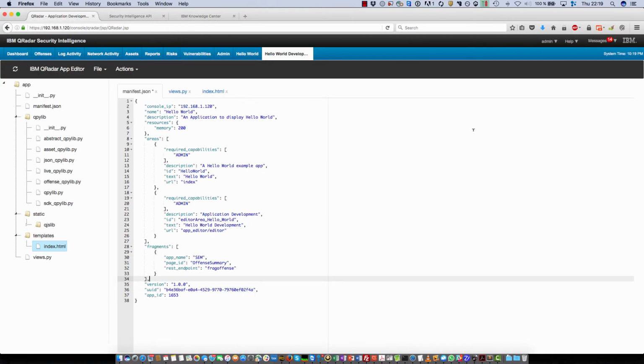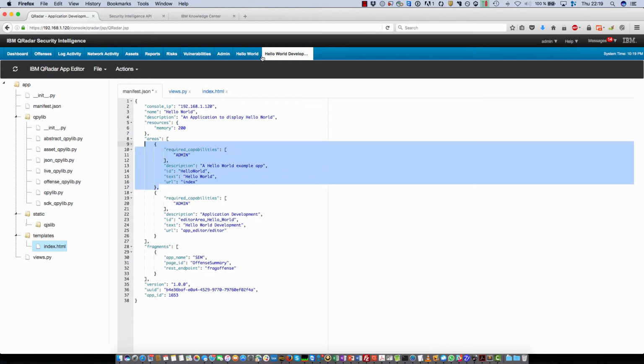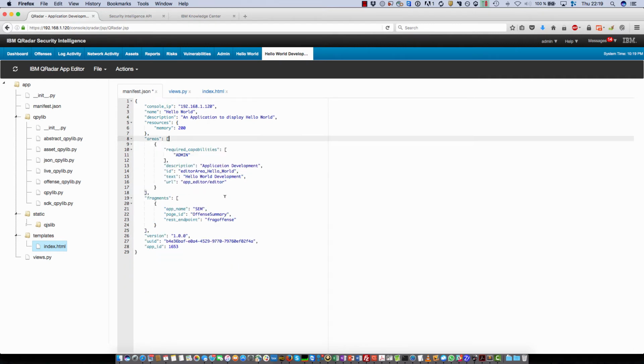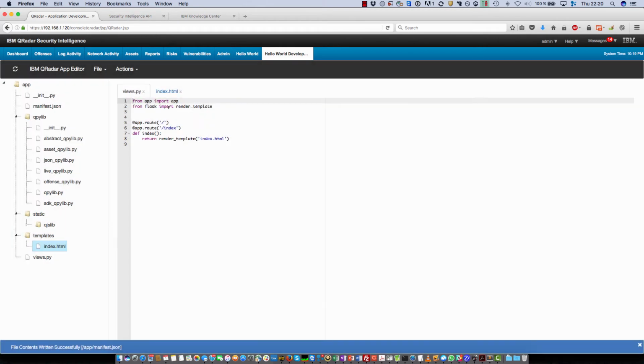So I just did a very simple copy and paste and named my endpoint, the endpoint that I will use to render my page, my inside page, which is named frag offense. Of course, right now we don't need the Hello World area anymore, so we can remove it directly from the development. Okay, let's save the manifest.json and take a look at the views.py.